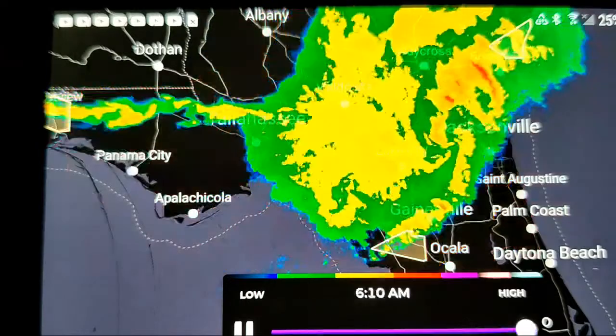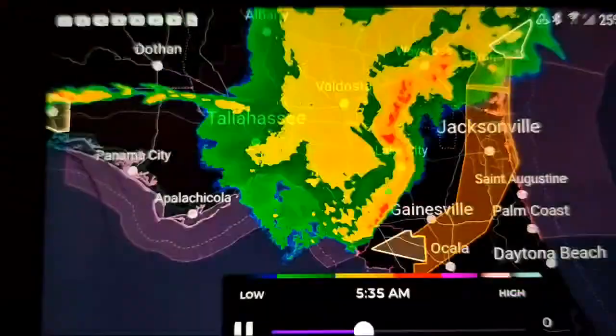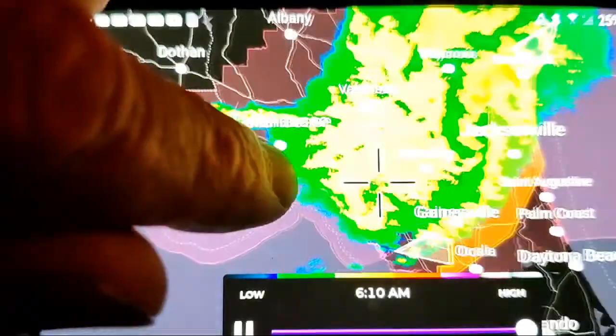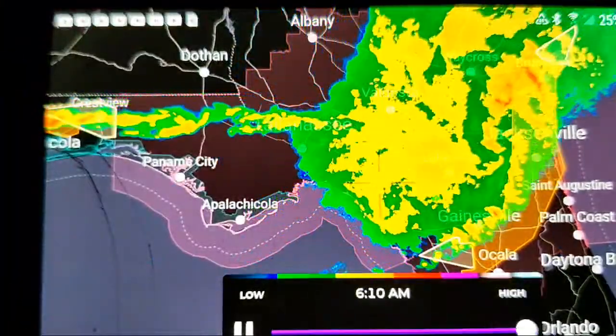Anyways, back to our activity. You can see our cookie cutter type shape coming off of the big one there.